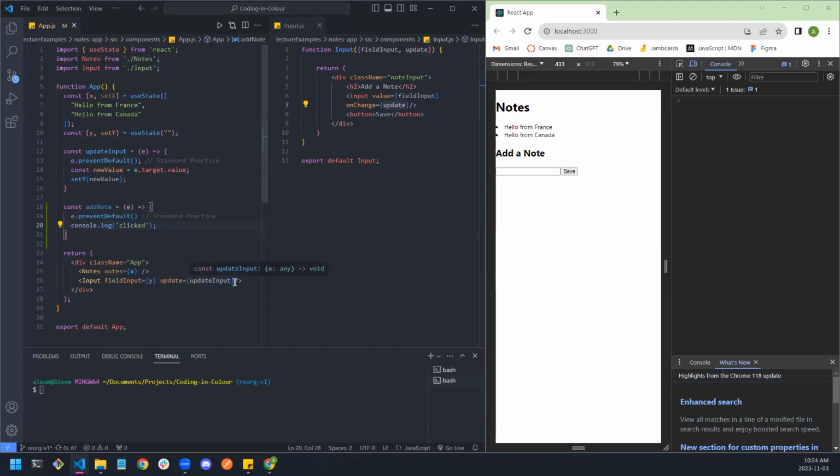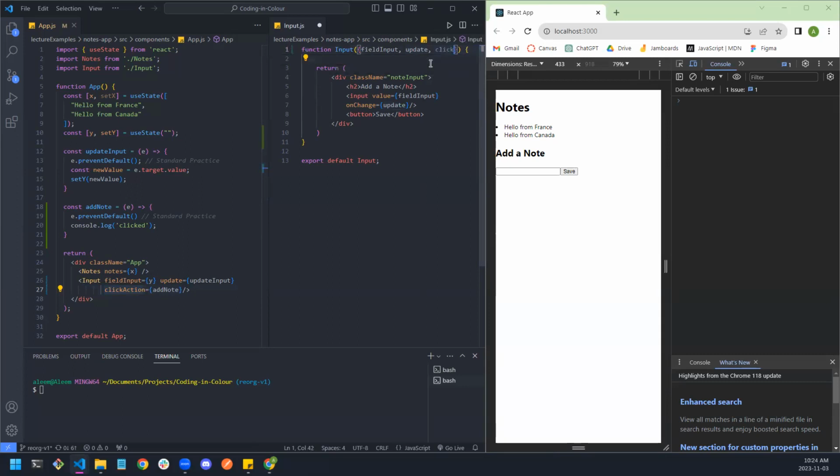There's one more parameter we need to pass into this child, and I'm going to call it clickAction. Maybe that gives a hint of what this is actually doing. This clickAction is going to exist here. And what this is basically taking in is this function addNote.